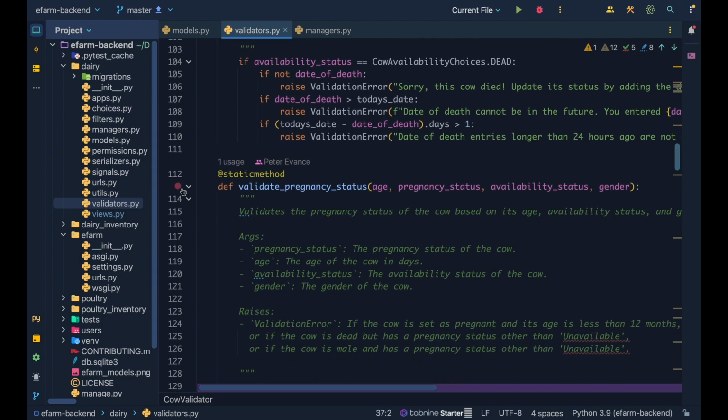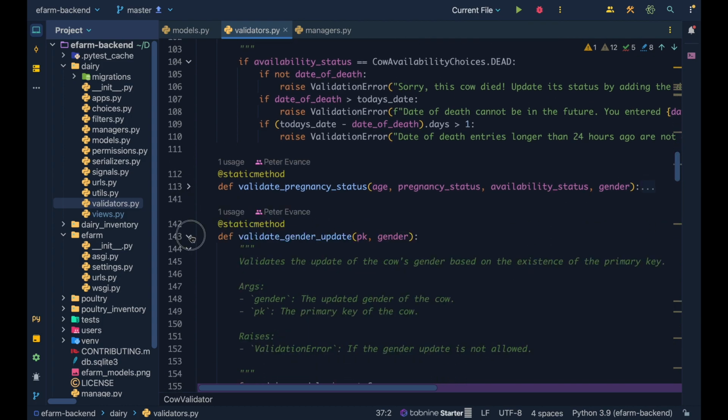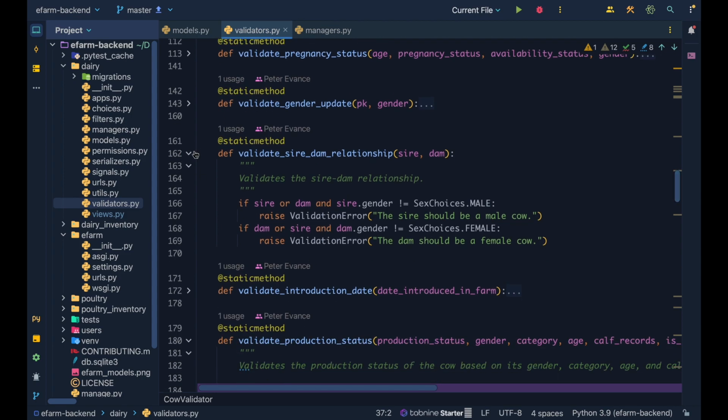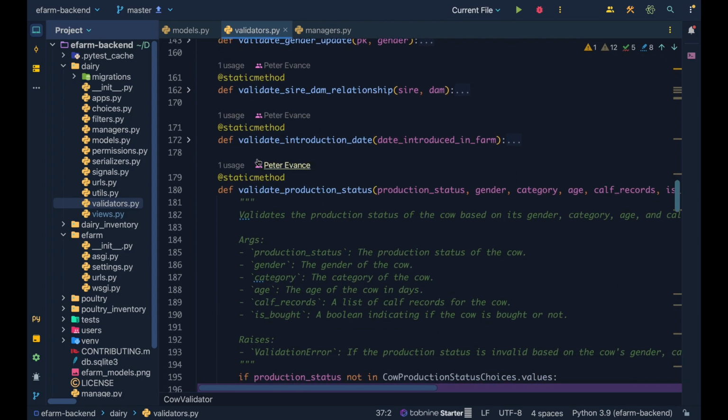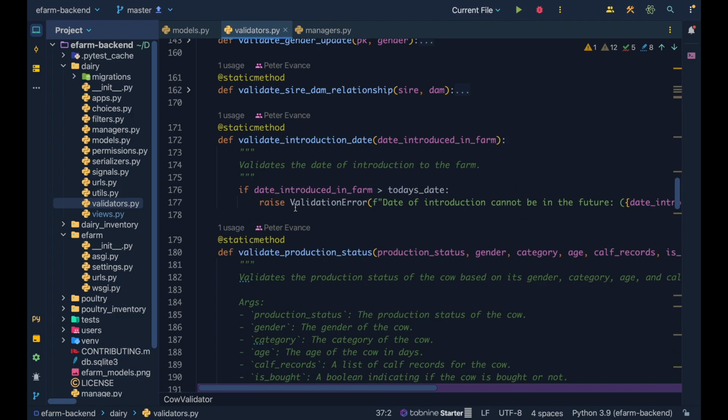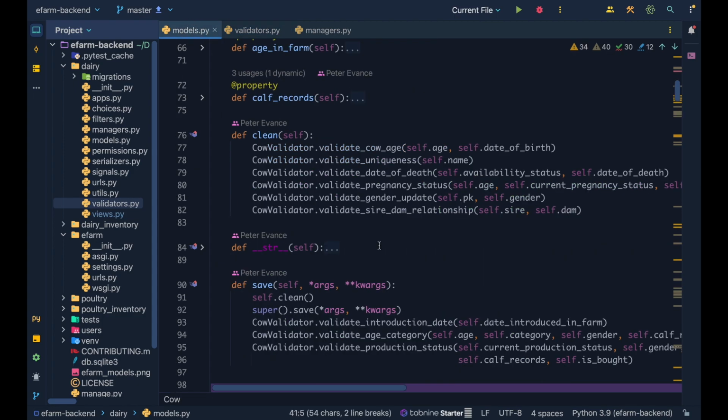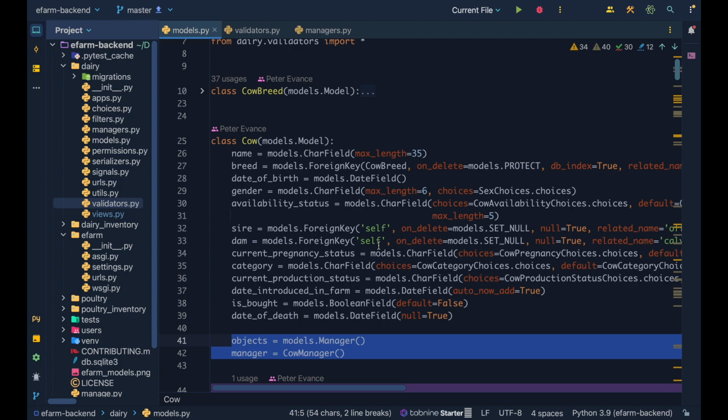So these are the several methods, but I'll not go through them because there are so many, and in the interest of time, you can see there are so many. We have even the validate introduction date. That is actually redundant for now because the date introduced in the farm is being populated here by default by Django. You can see it's an auto_now_add=True.